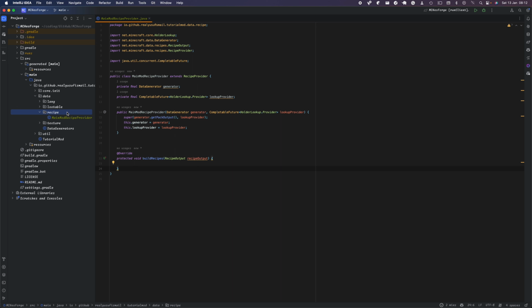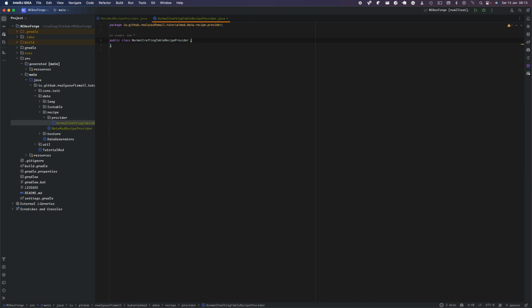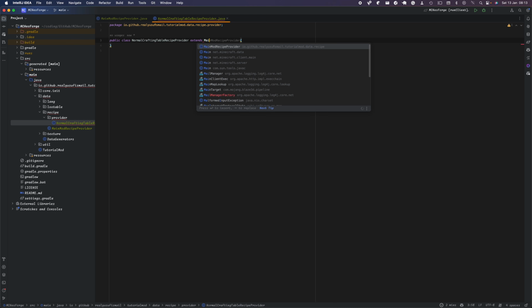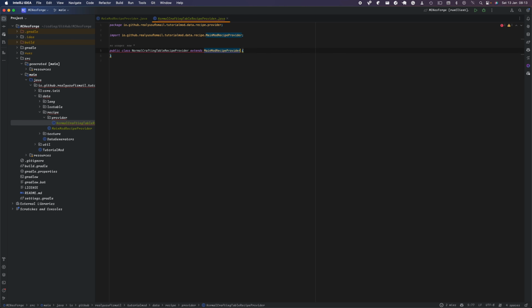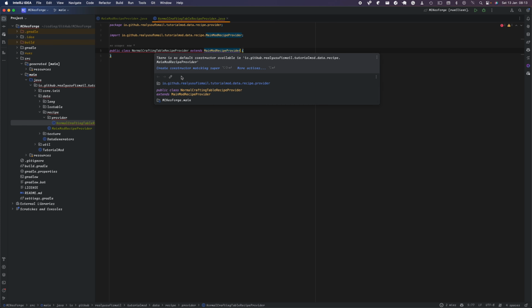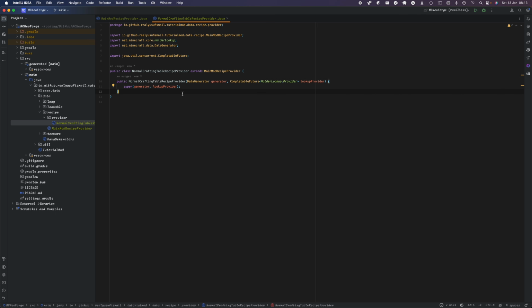And then what you want to do now is create another folder in the recipes, call it provider, and in here you want to create a class called NormalCraftingTableRecipeProvider. In here you want to extend your main ModRecipeProvider, and you just want to create a constructor matching super. Just keep it like that.